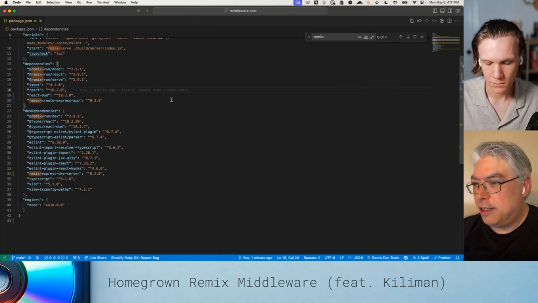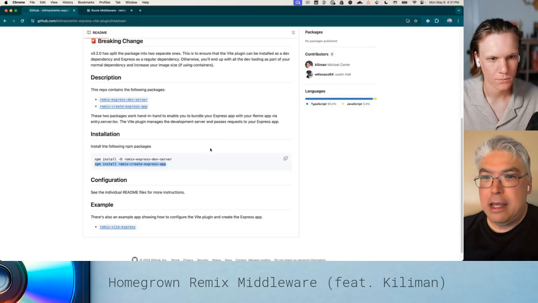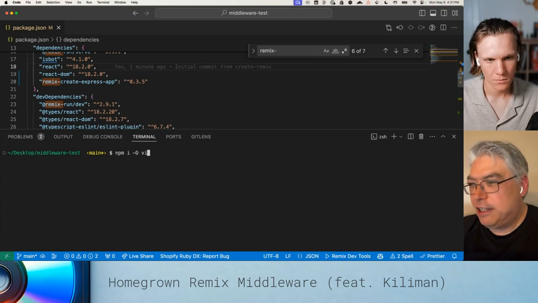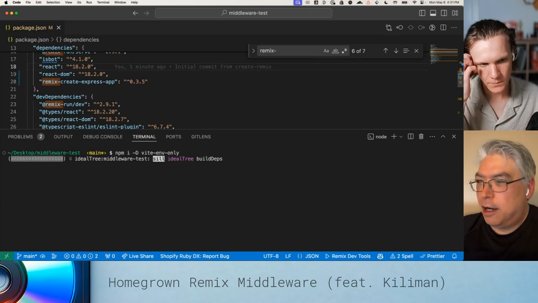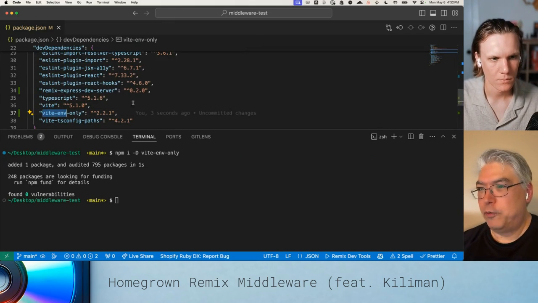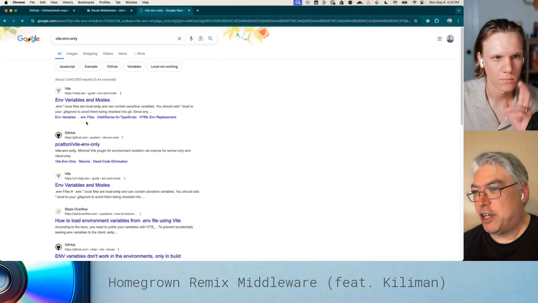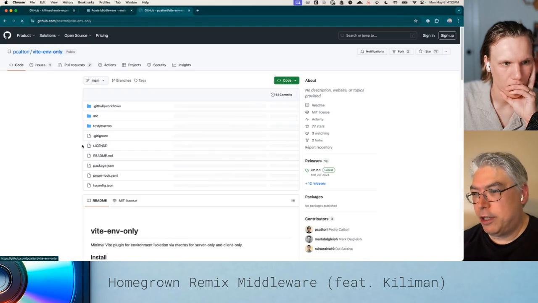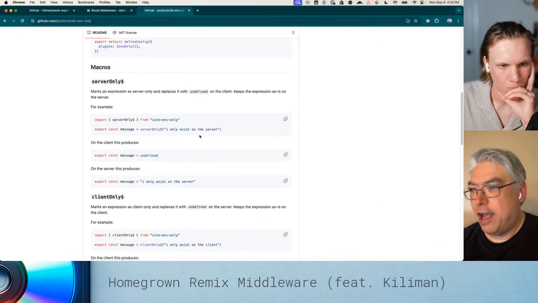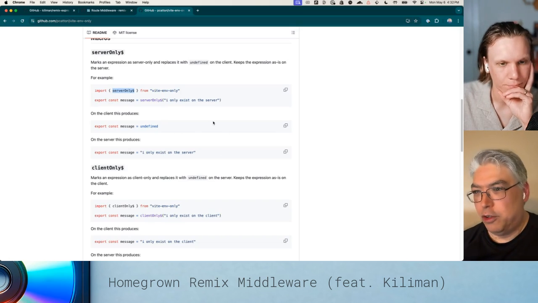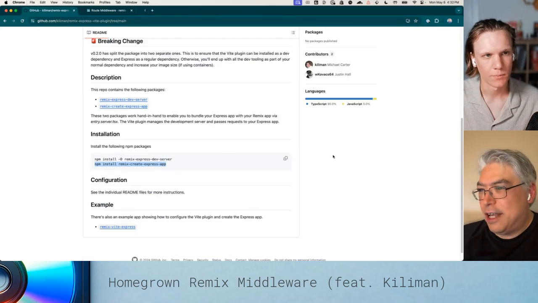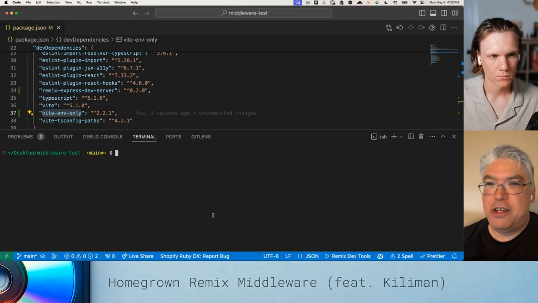Now that you've done that, the only other one you're probably going to need to install as a dev dependency is vite-env-only, vite-env-only. The reason we're going to do that is that when we do the middleware, Remix doesn't know that middleware is a server-side only concept, so we have to wrap it in the server-only thing. But I'm assuming that when Remix actually does it, it'll be part of the loader, action, and all those other server exports. So it's really only an implementation detail.